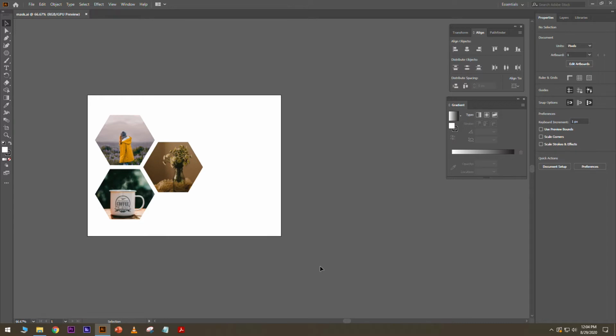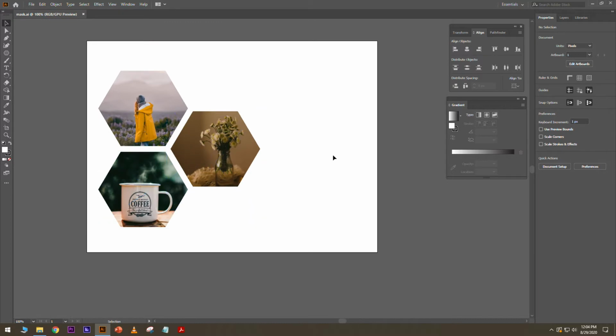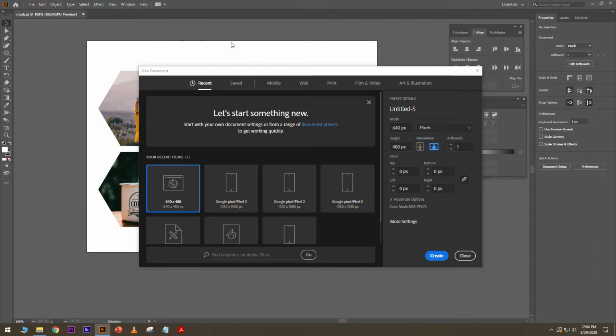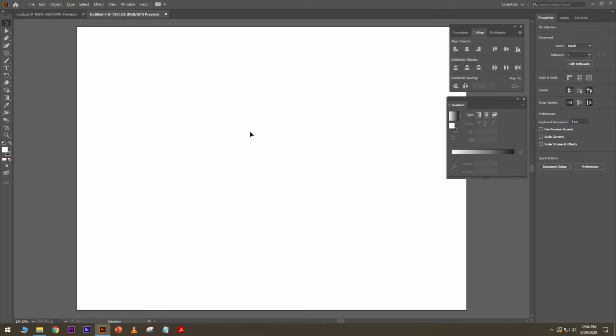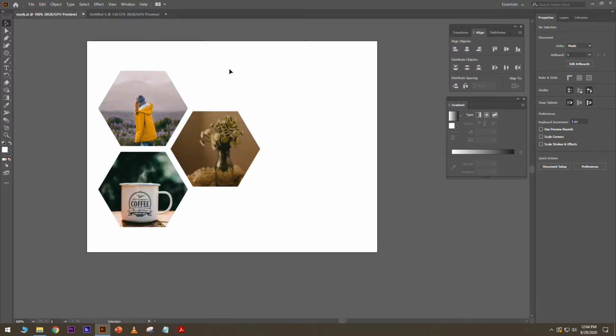In this video, I'm going to design this using the clipping masks in Adobe Illustrator. So I'm going to start with a new artboard. You can take a new artboard from File, New. Then I'm going to select Web Design with a 640 x 480 size. Create a new artboard, and then as you can see in this final design, I'm going to draw 3 hexagons.